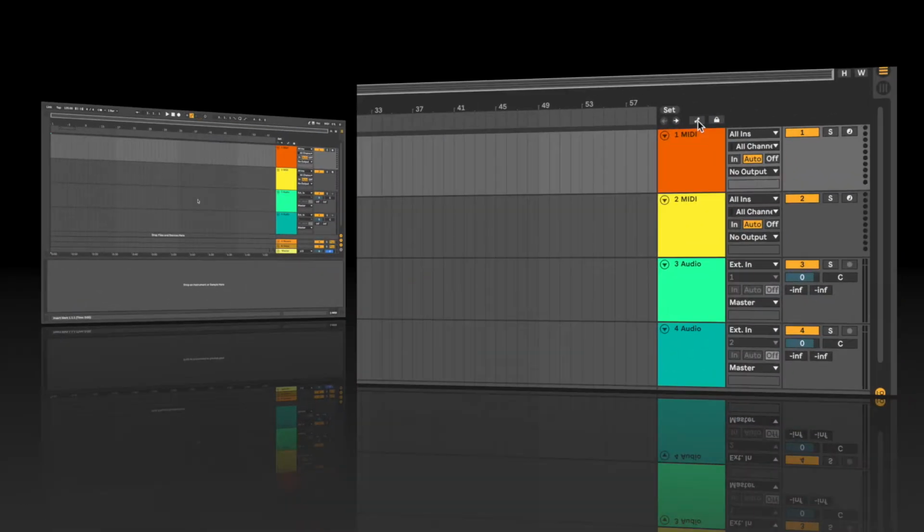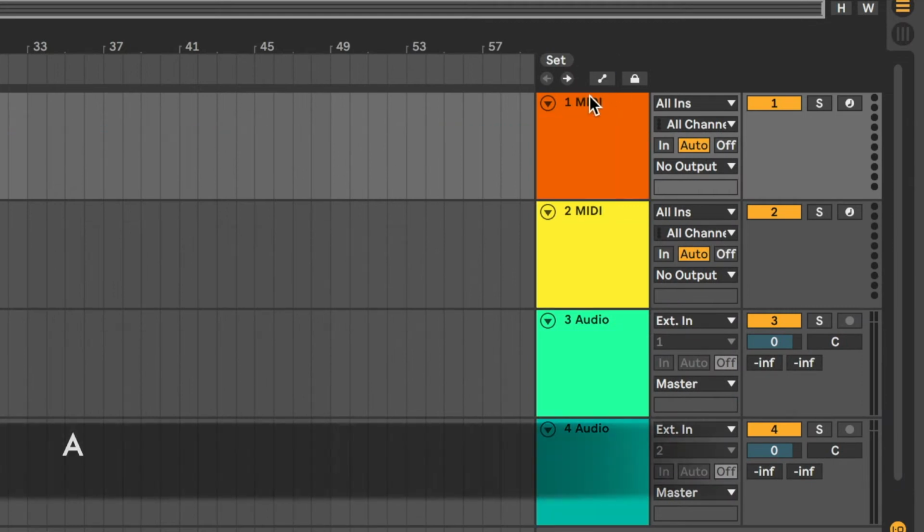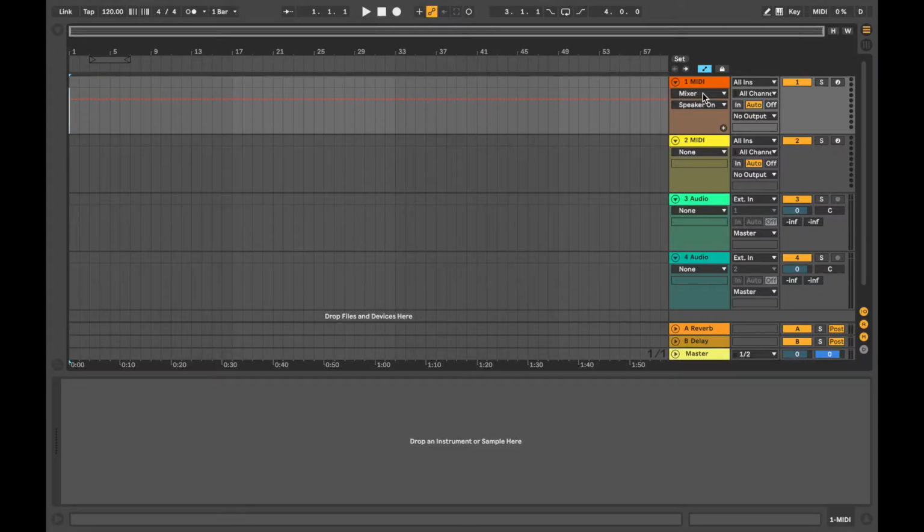Click this button here to turn automation on. The shortcut is A, so if you click that, it turns it on and off. From the drop down, choose what you'd like to automate. Anything on the track that can be automated will show up.